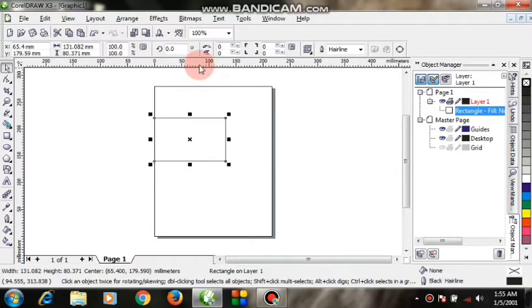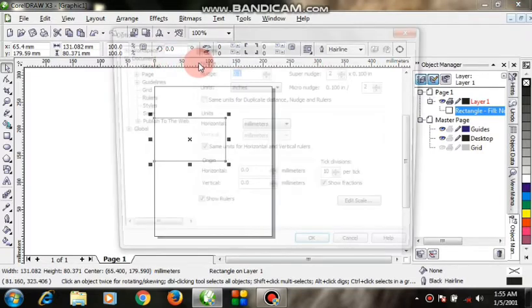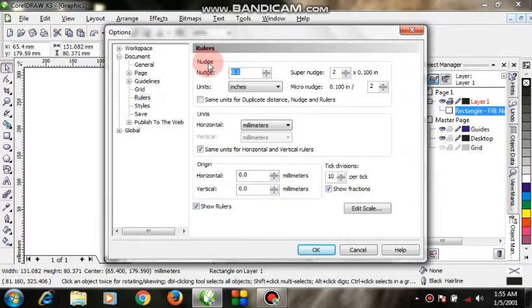If you look up here, you can see your scale, your ruler. What you do is just double click it. Can you see notch up here? We have super notch and micro notch. So let's experiment. Let's try putting our super notch to 10 mm.